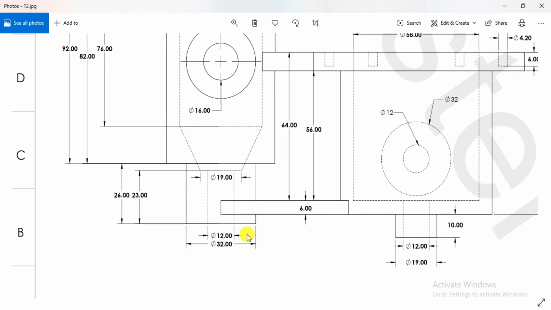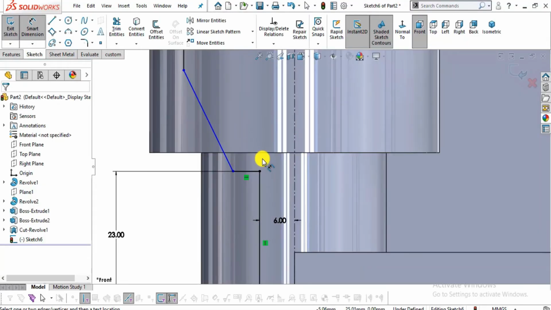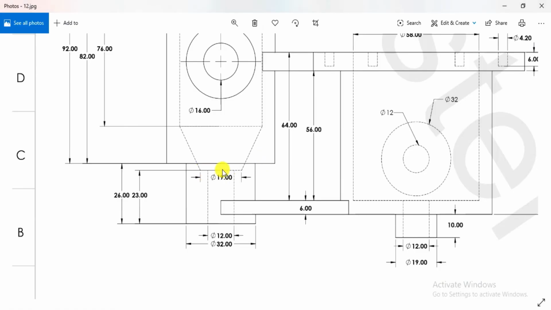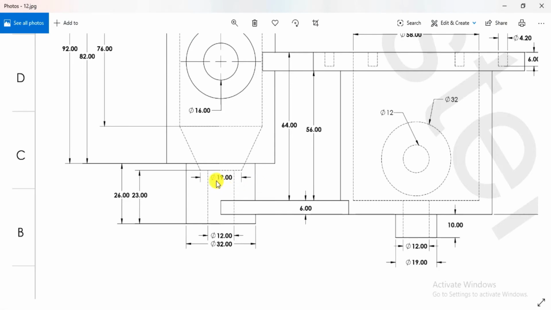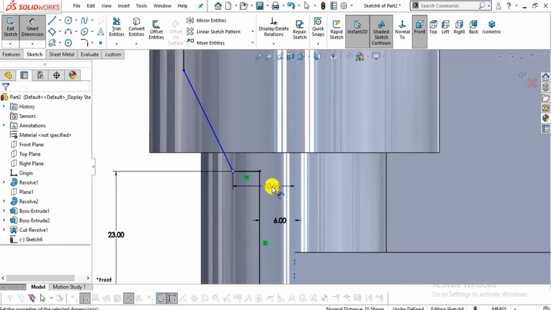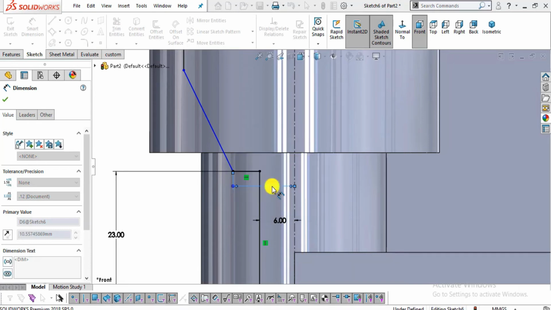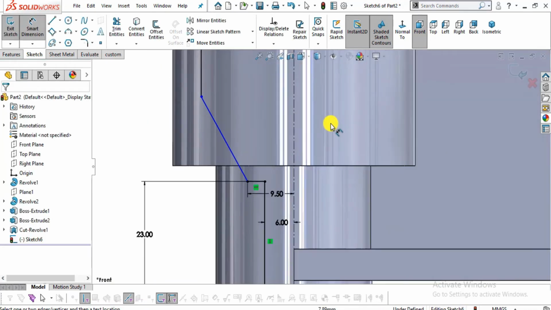Now from this point to center line will be 19 divided by 2. Select this point and this center point, because the whole distance is 19 mm. So this will be 19 divided by 2, which is 9.5.